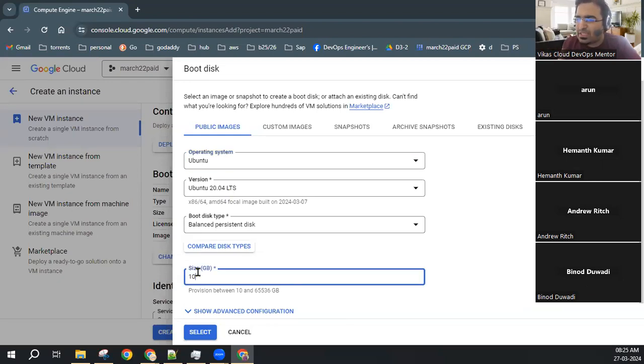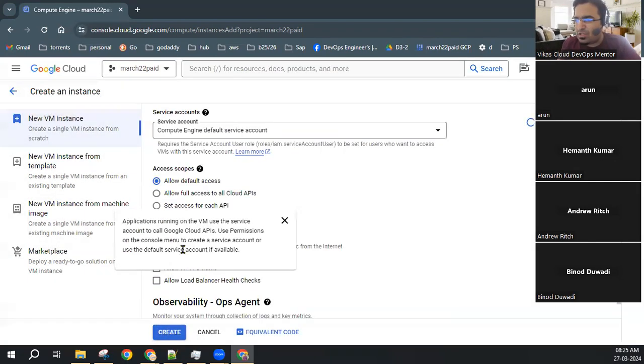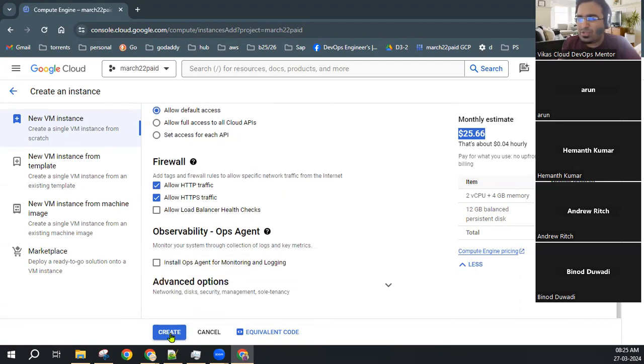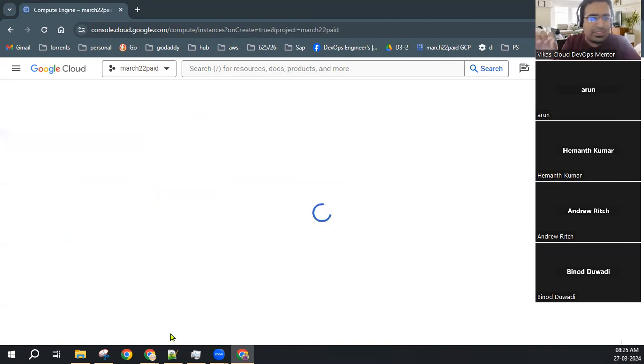10 GB is the standard disk size, but we can change it as per our requirement, 10, 12, whatever it is. At this point, I'm just taking 12 GB only. In a company it completely depends, but 500 is a very standard one. You can change it whenever you want. I'm also allowing internet connection and traffic inside it. It will charge around $25 per month for me, but we will create a free account so that it will be completely free of cost for the next 3 months on Google Cloud. I'm just clicking on create, and as soon as I click, my machine will be ready.